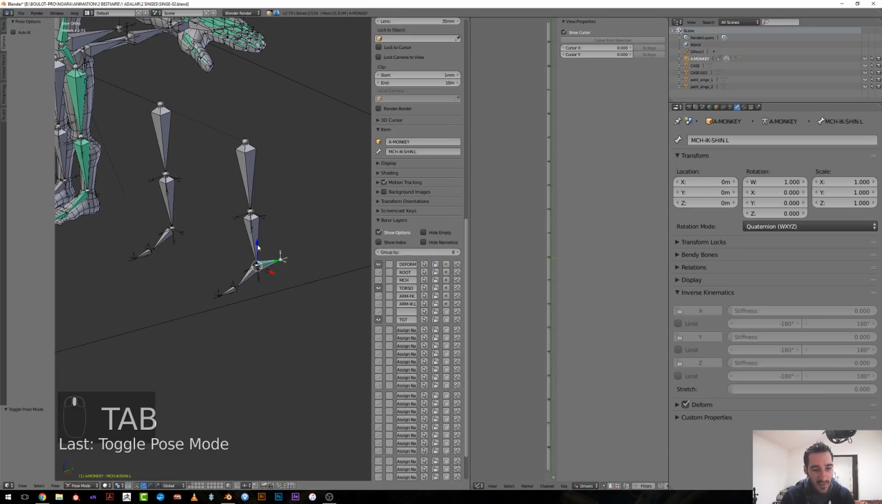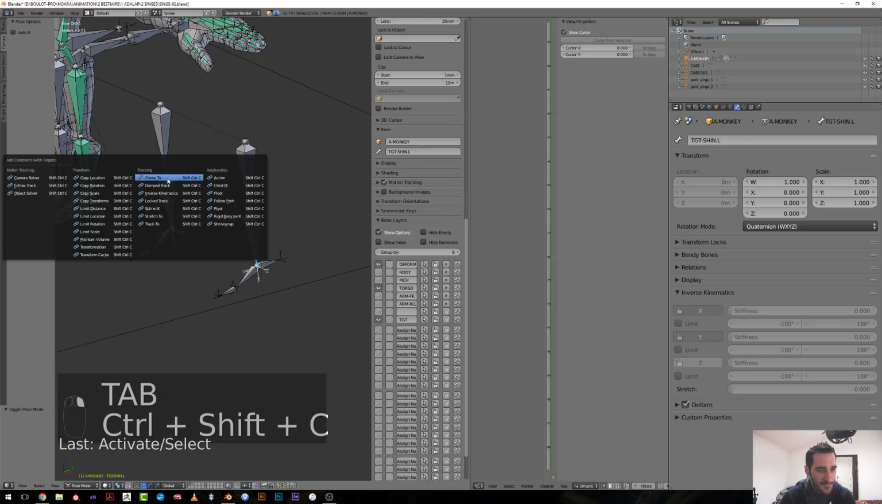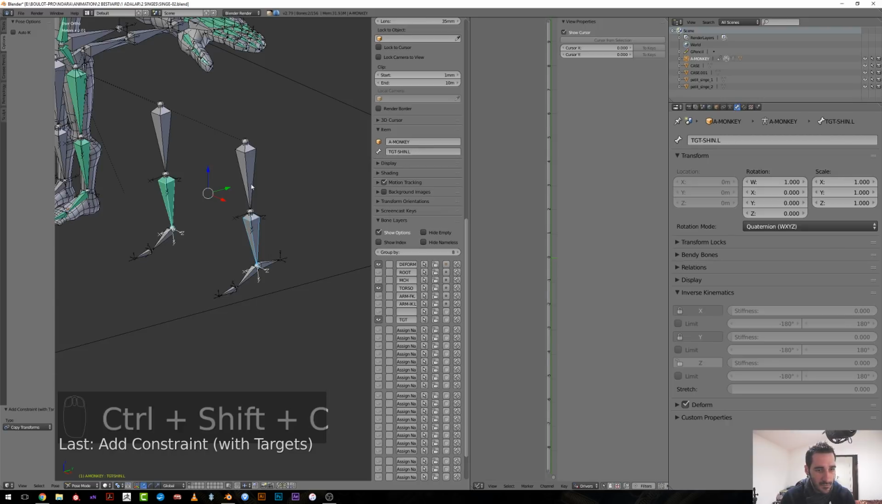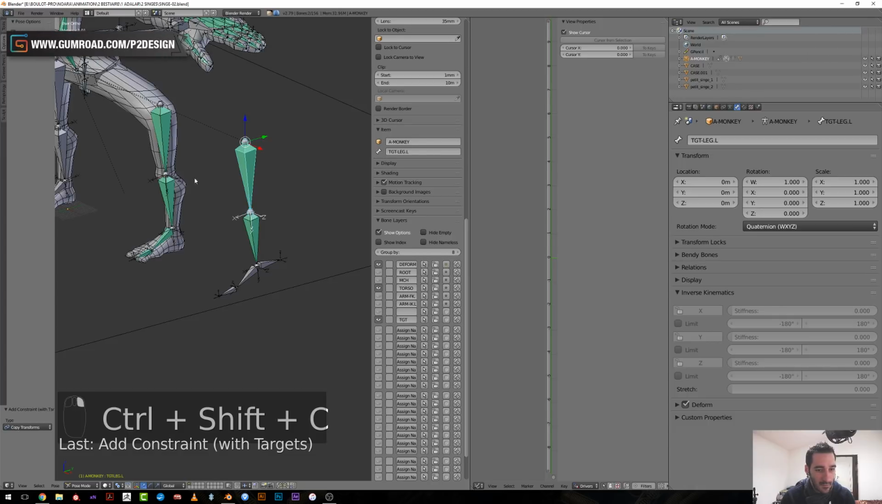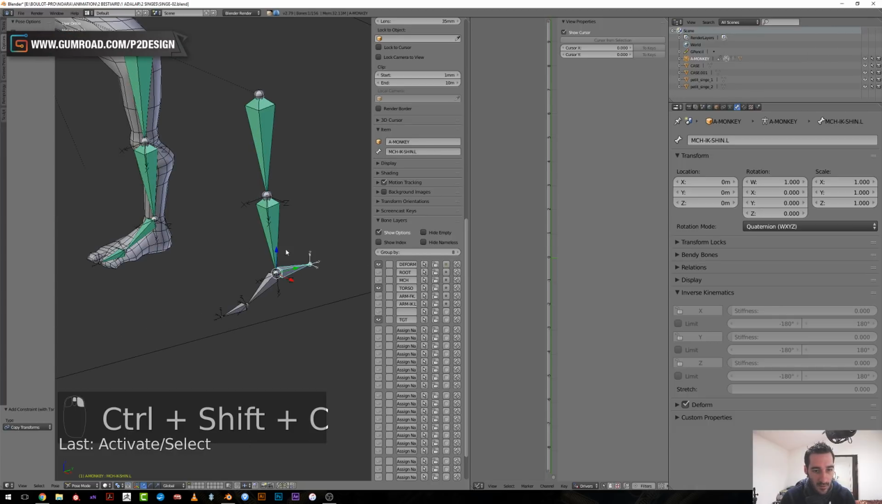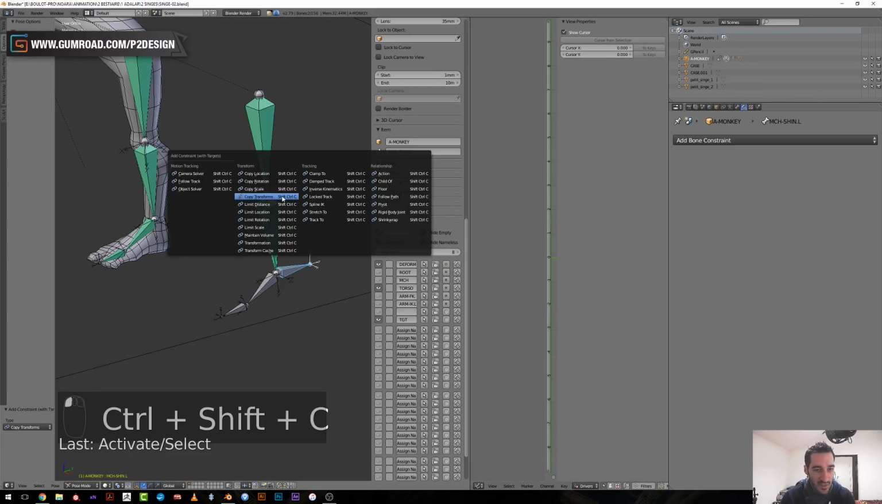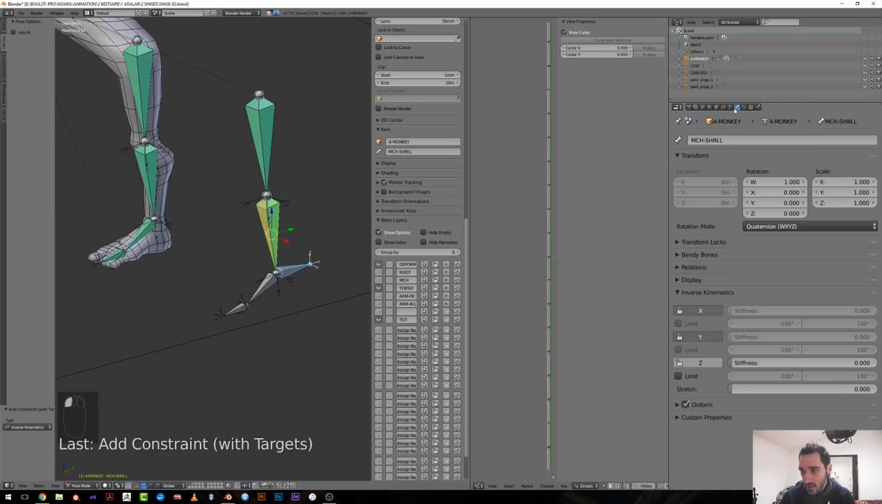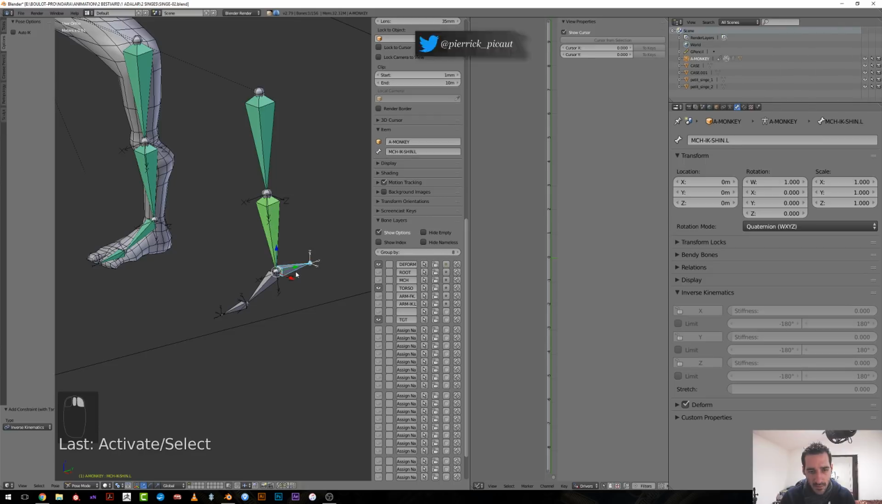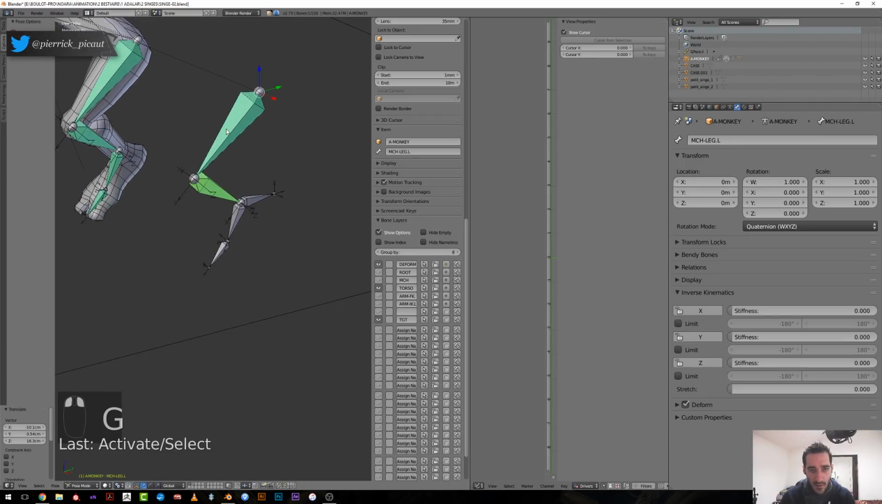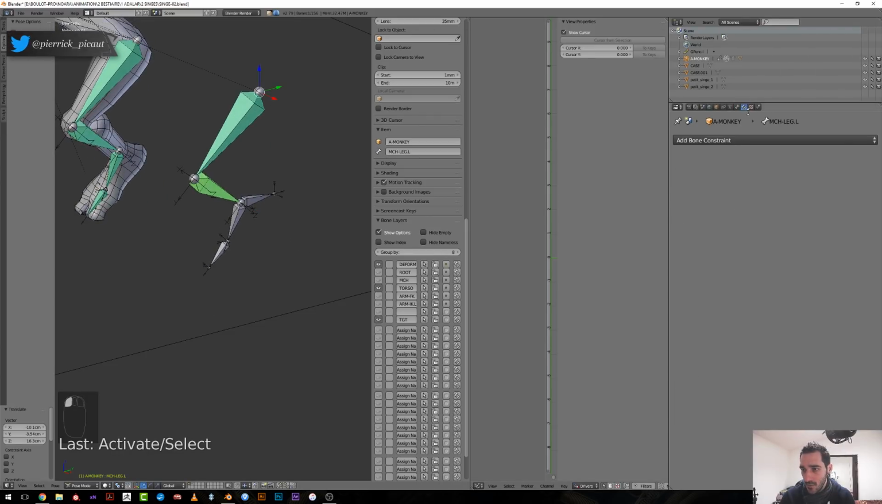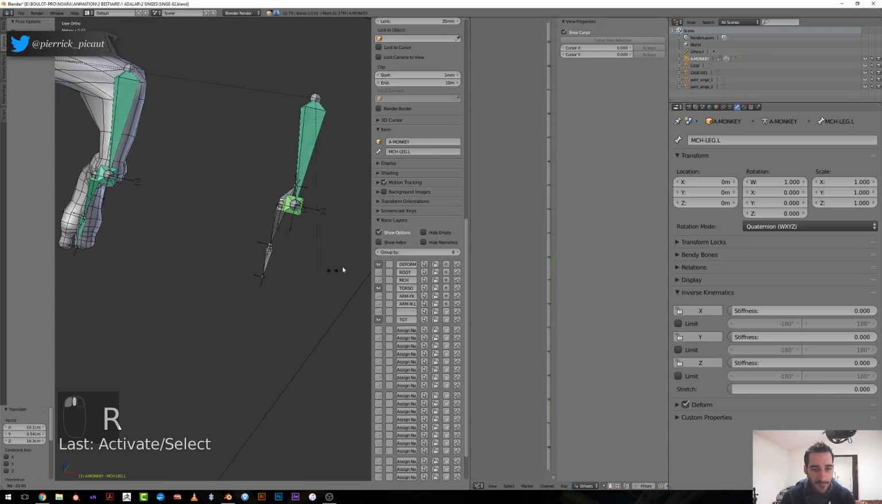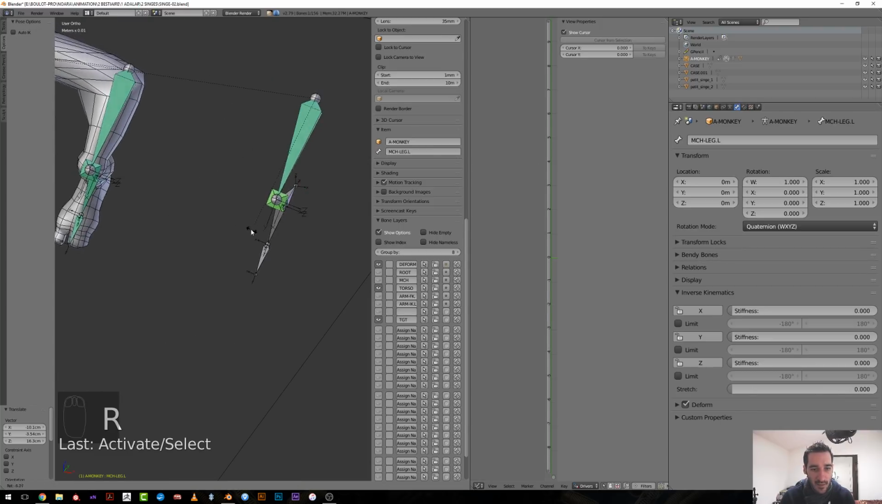So I will set here a copy transform. And now I will set to my MCH, Ctrl+Shift+C, an inverse kinematics with a chain of 2 and with those locked, which is already the case. That's weird. And so now when I move my MCH, the target bones do exactly the same.